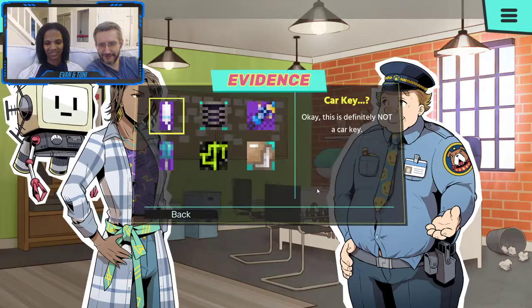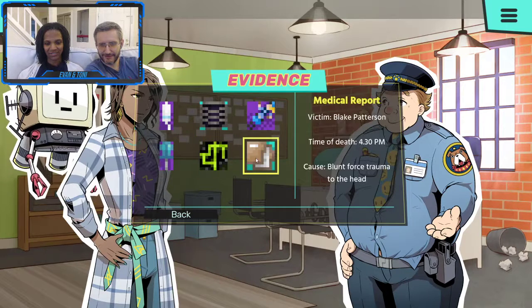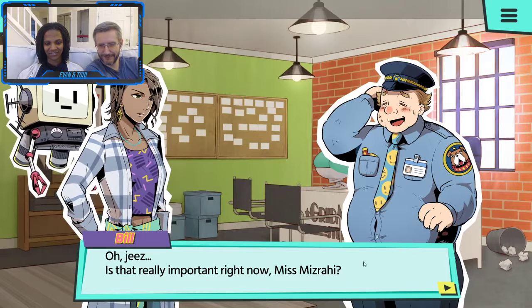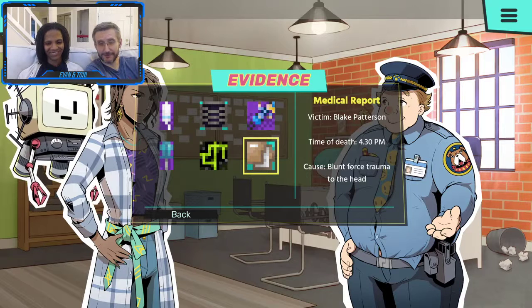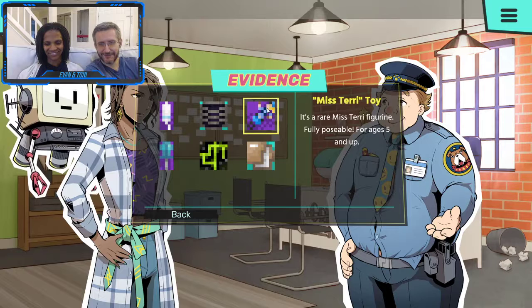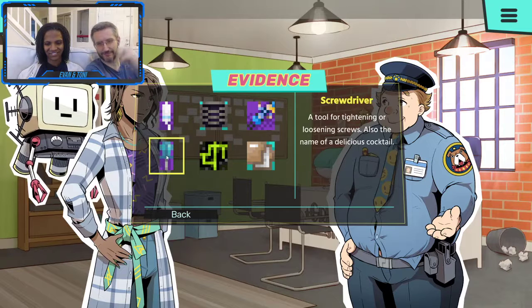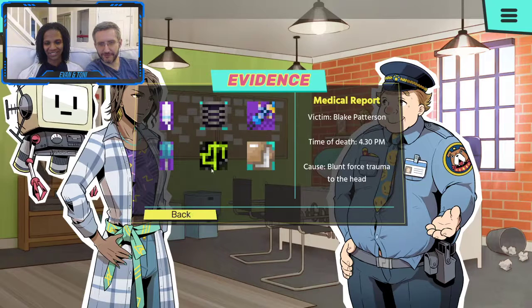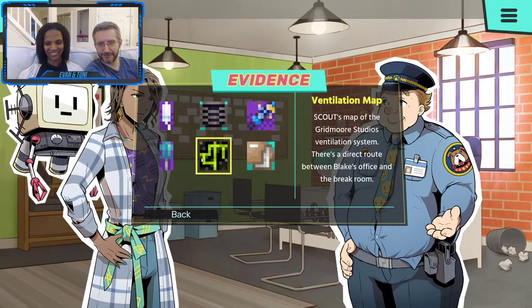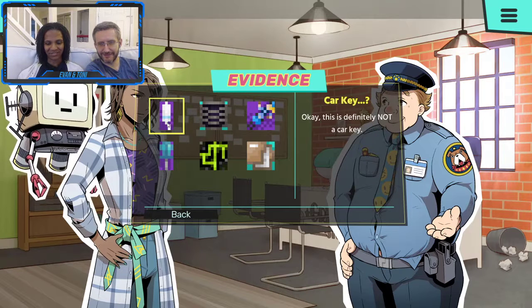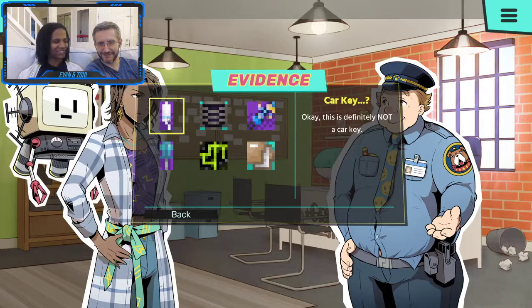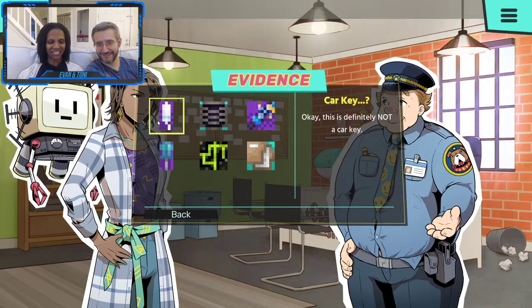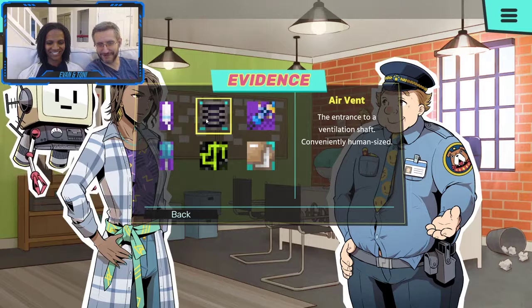Oh, present evidence. Yeah. Oh, geez, is that really important right now, Miss Mizrahi? No, apparently not. Why'd you present that? I don't know. That's the only thing I would need. Screwdriver. There's nothing to present with him then. Car keys. Car keys, why? Top left, that's the, oh, that's right. That's the tampon. It says car key. It's a tampon. Okay, this is definitely not a car key. All right, you win this round.